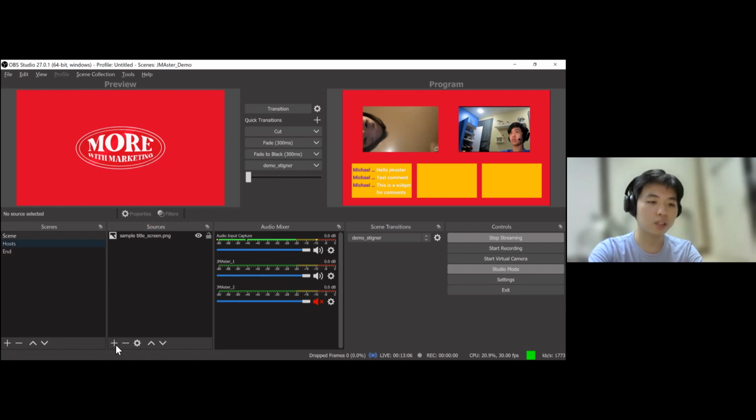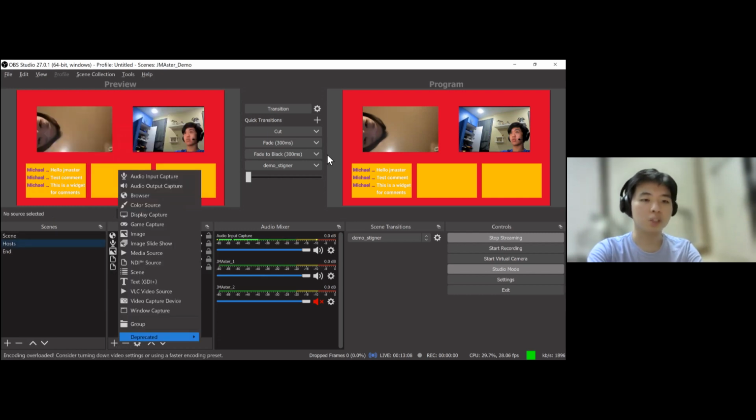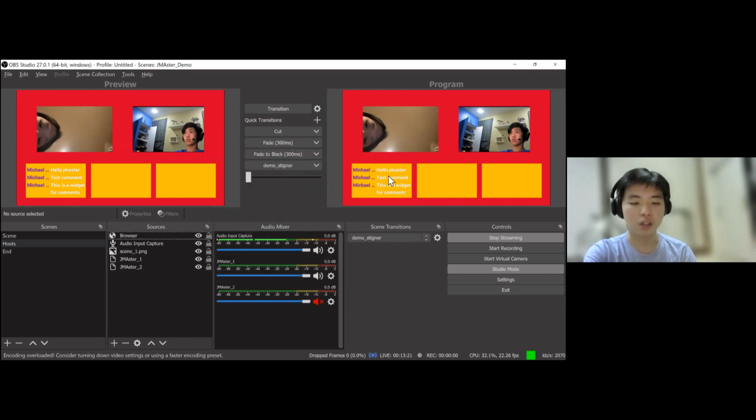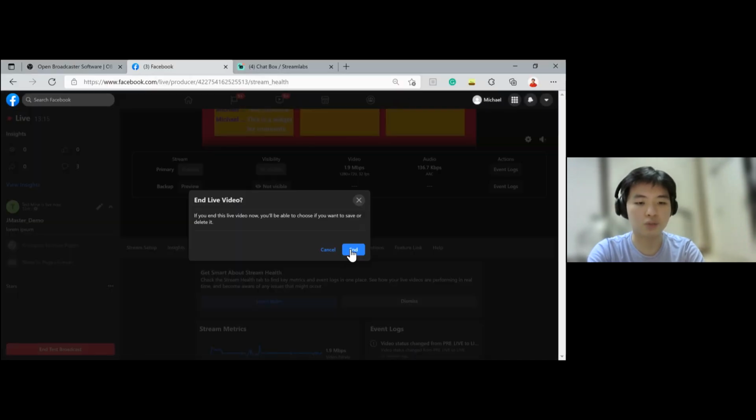When you add it, select the browser option, because essentially these are working on the internet. You just put them into the program. So that's it for the chat box. When you want to end the stream, you just click stop streaming, and it will stop streaming on Facebook as well, I believe. You can also press end test broadcast to be safe.